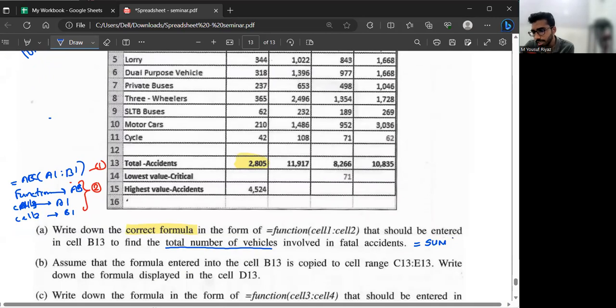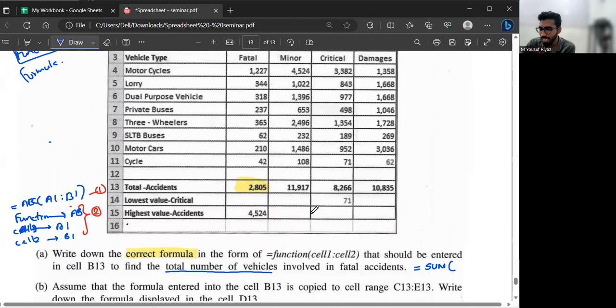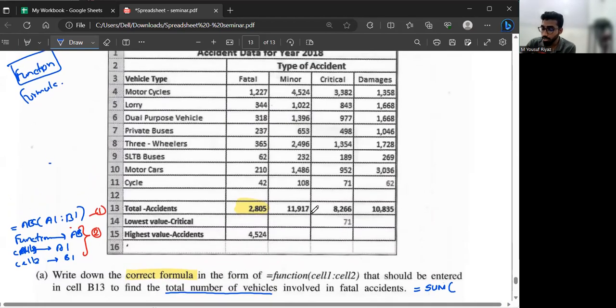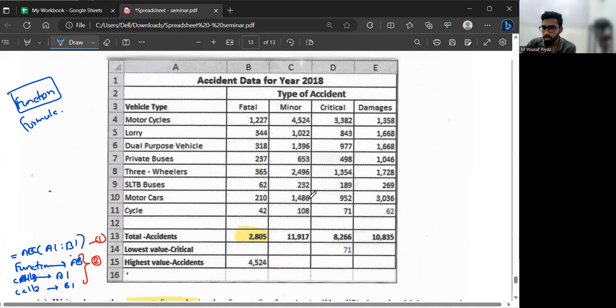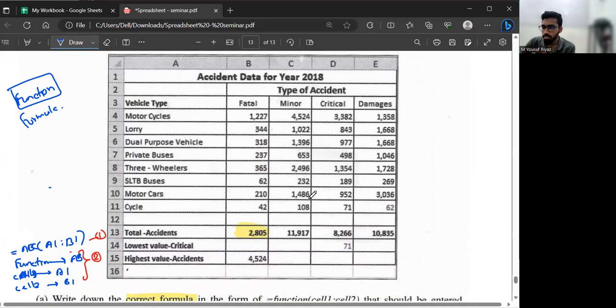Now you all tell me what the range of cells is containing the total number of vehicles involved in fatal accidents. Look at this spreadsheet and tell me the accidents relevant to fatal vehicles. The count is not relevant here. In which cell range is that? Again, I'm telling you all, answer the question asked, not the answer you know.